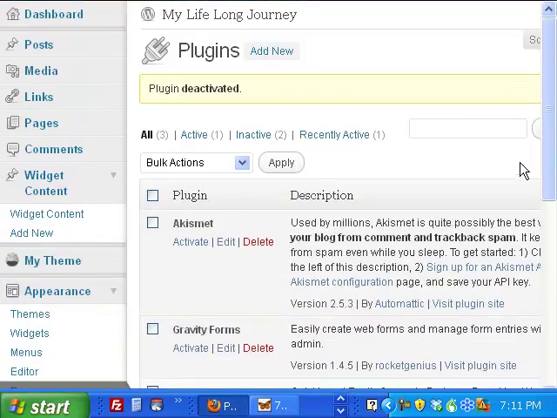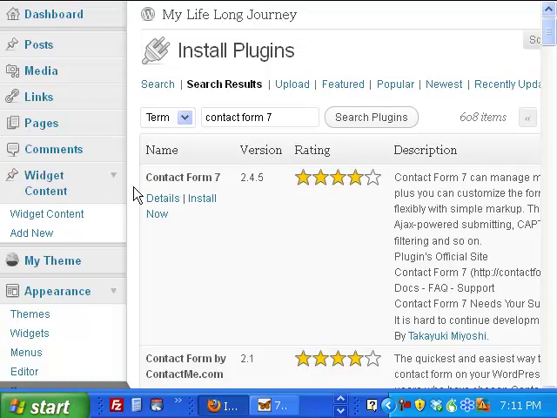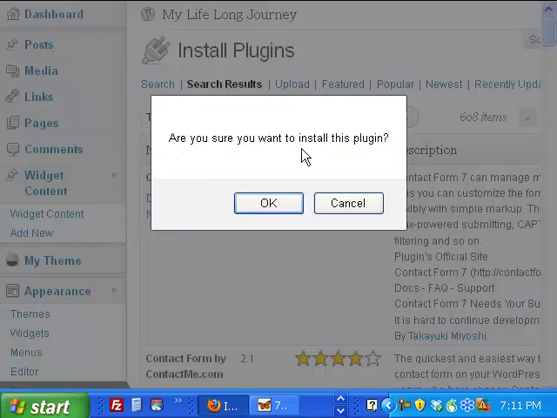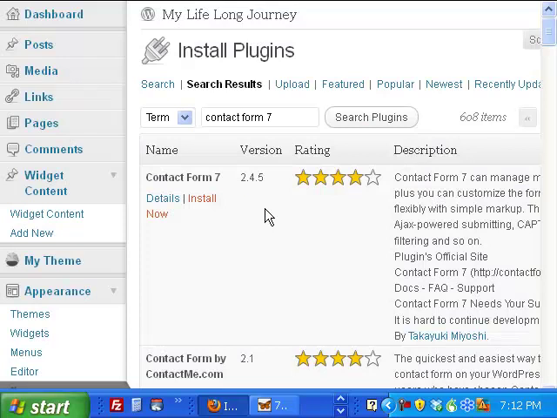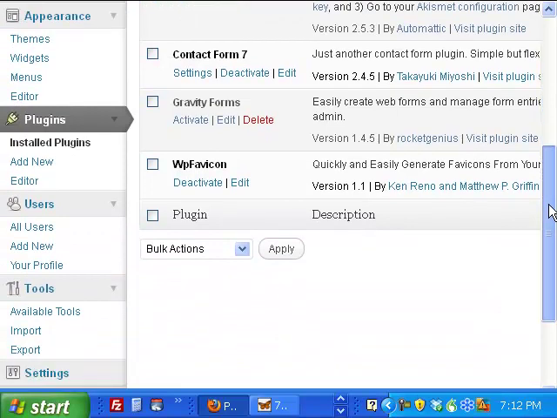Now, under plugins, we're going to go to add new. Now we're going to search for Contact Form 7 and click search plugins. All right, and there it is, Contact Form 7. I'm just going to click install now. Are you sure you want to install this plugin? I'm going to click OK. It told me that it downloaded the installation pack, unpacked it, installed it, and successful installation of the plugin Contact Form 7. Activate plugin, click. So now the plugin is activated.